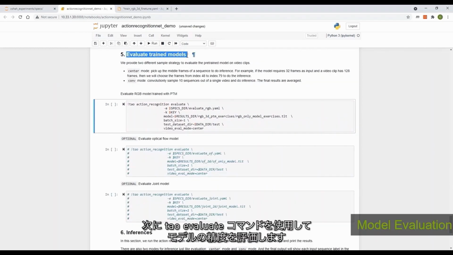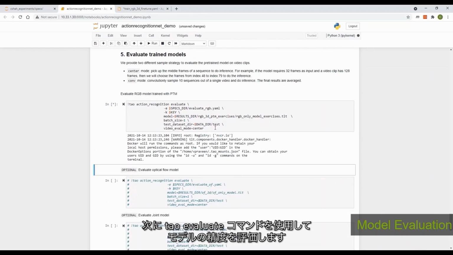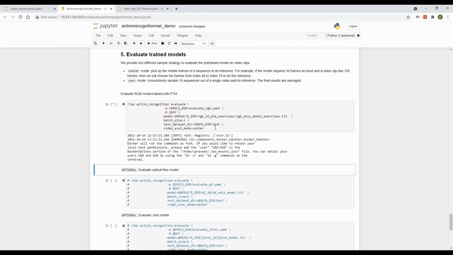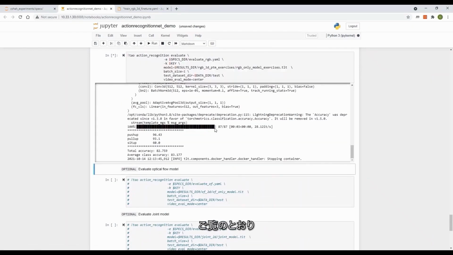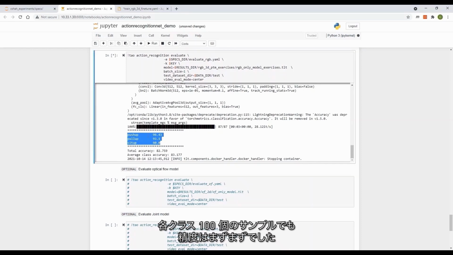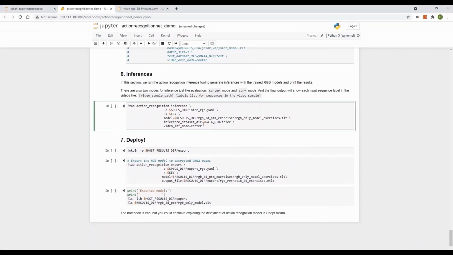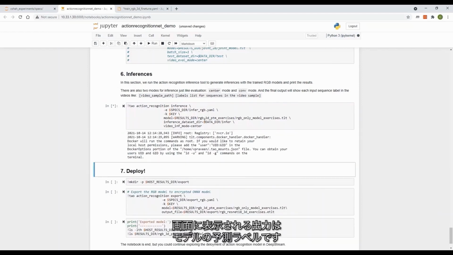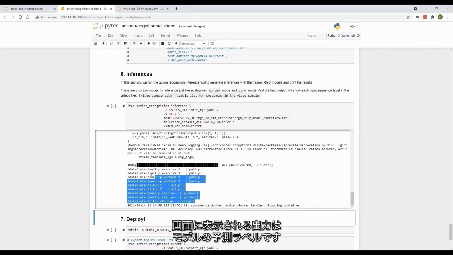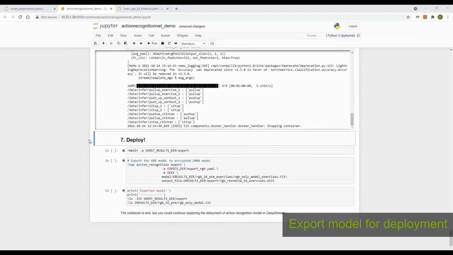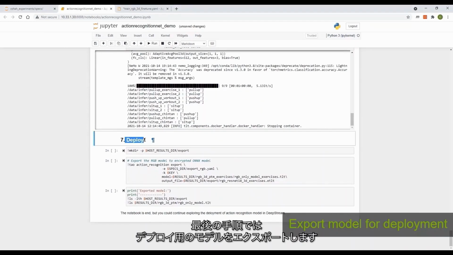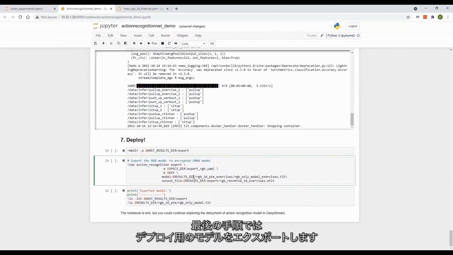Next, evaluate the model for accuracy using the TAO evaluate command. As you can see, we've reached fairly decent accuracy with only 100 samples per class. Let's see how this model predicts on a few of our sample videos. The output shown on the screen is the predicted label from the model. The final step in our training pipeline is exporting the model for deployment.